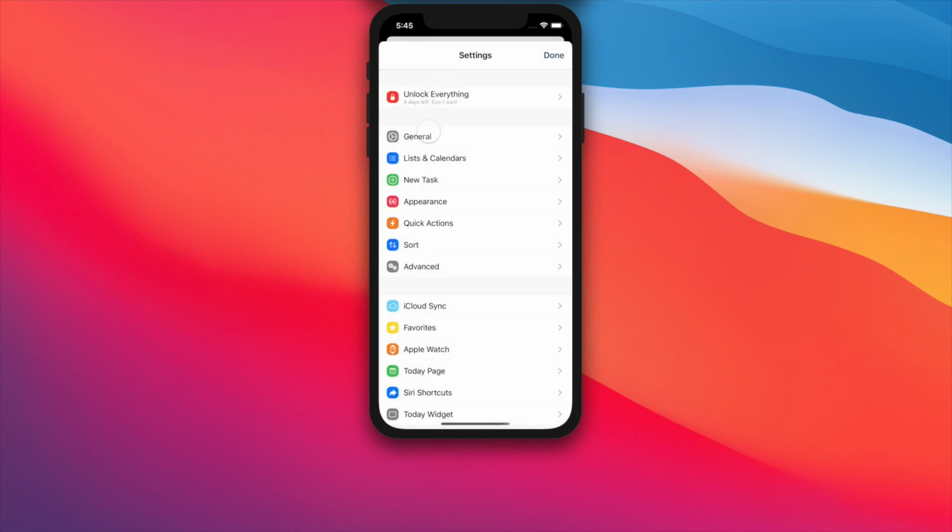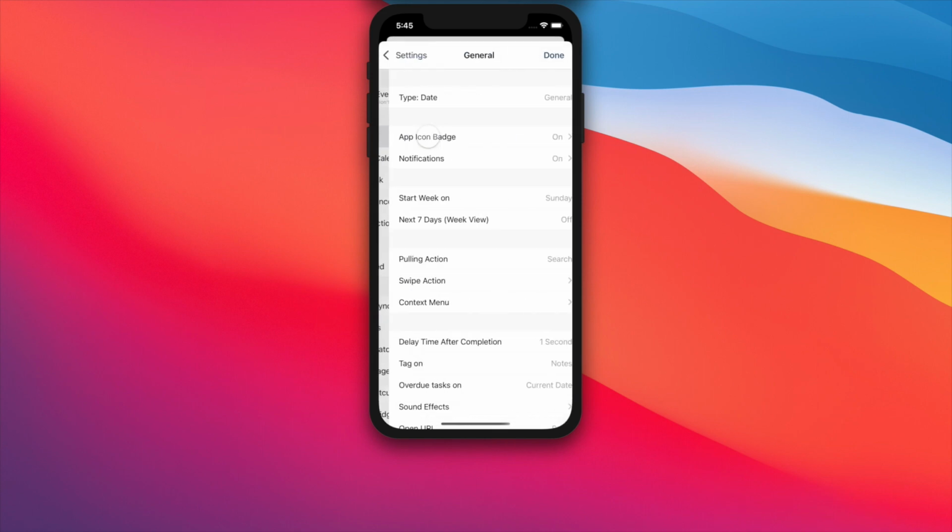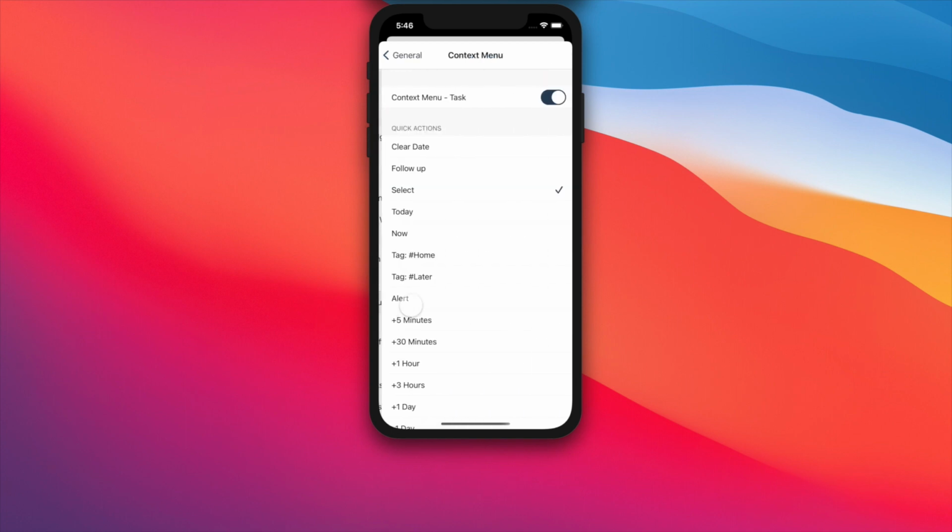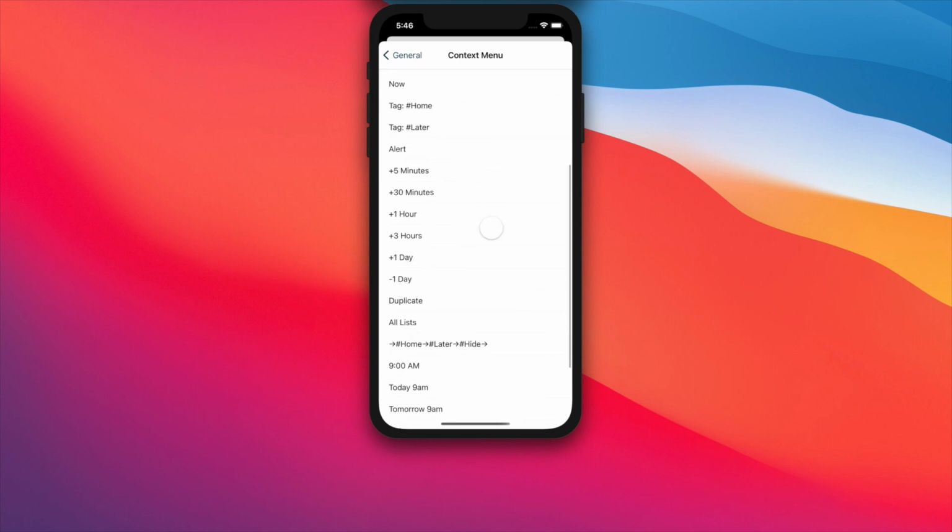You can set up quick actions to use on the context menu. Context menu is the menu you see when you long tap a task. Go into Settings, General, Context menu and choose the quick actions you want to use.